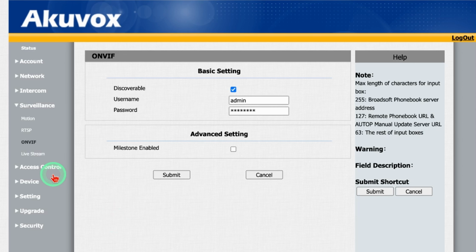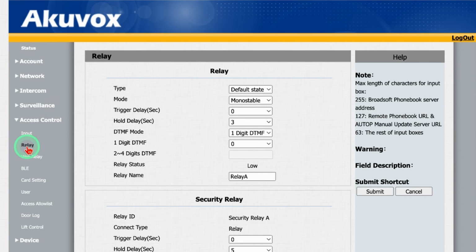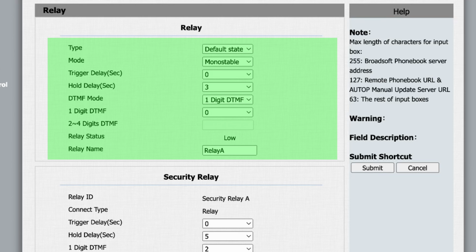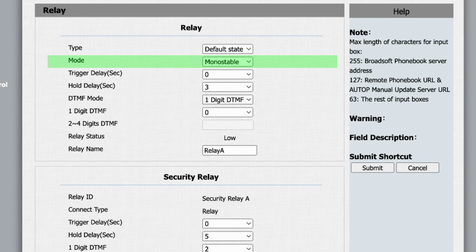Next, we can now go to access control and relay, and here we can set up the standard relay connection. If you want to trigger a gate relay to open and close on its own, you would leave this as monostable. It would be down to the gate engineer to configure the time the gate is held open for before closing itself. If you want to hold the gate open, then you can choose bistable. This toggles the relay state. So again, discuss with the gate engineer the connections and configuration of the gate motor.